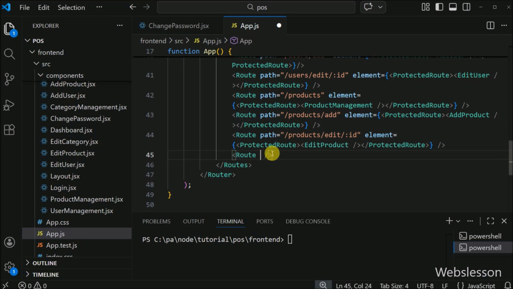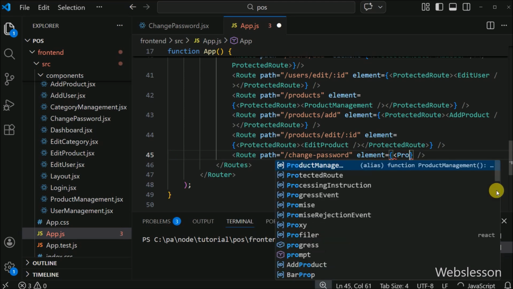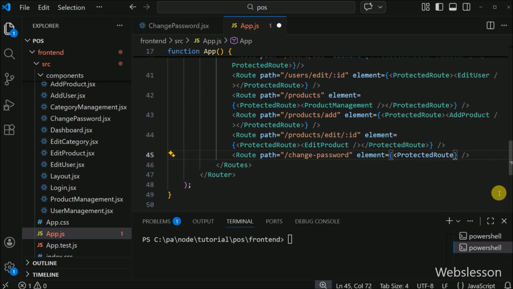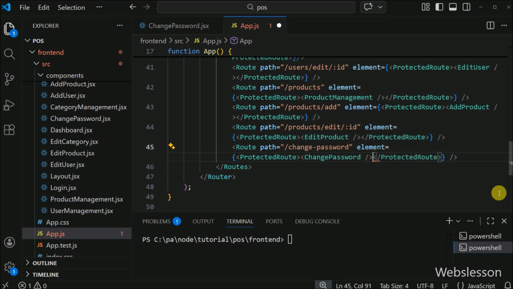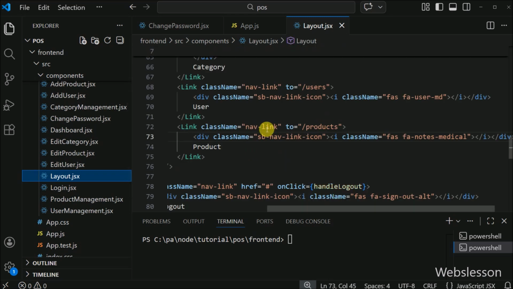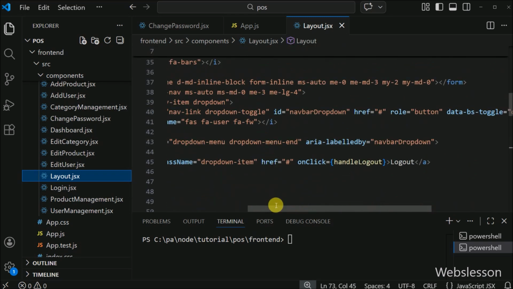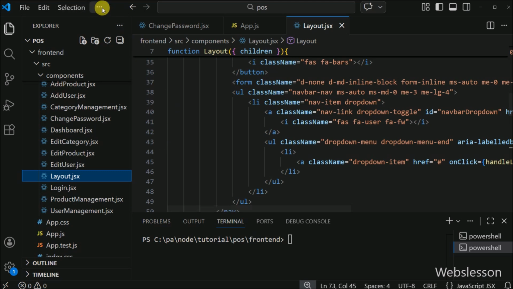And under this, we have to write path attribute is equal to /change-password. And then after, we have to write element attribute is equal to open and close bracket, and between this, we have to write open and close ProtectedRoute, and between this, we have to write the ChangePassword component. Next we want to add this change password URL into the main layout component file, so we have gone to the Layout.jsx file.